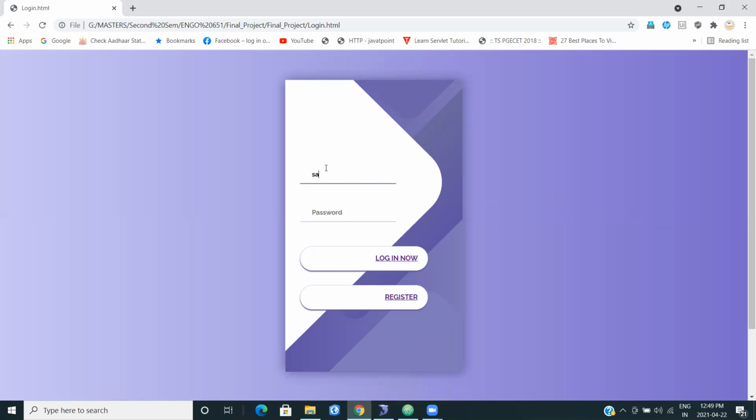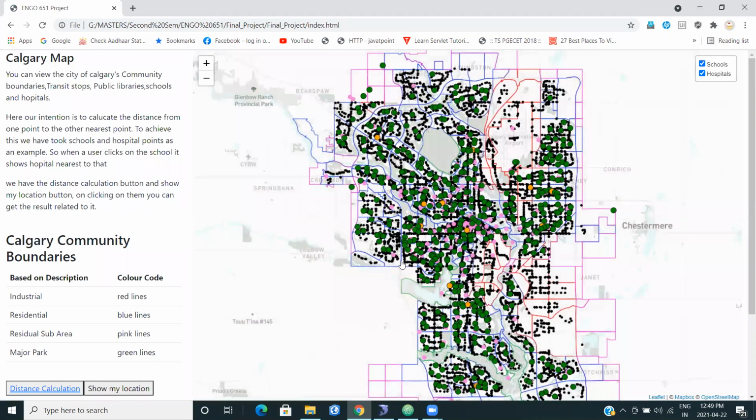So I'll log into the account. When I click on login, we'll be directed to the web page, the index web page, where we have the community boundaries. These are the community boundaries. We have implemented the visualization we have learned in the academics. The pink lines show the residential sub area, and the residential ones will be denoted with blue lines. Here are the blue lines, and the industrials with red lines. These are the industrial areas in Calgary, and the major parks with green lines.